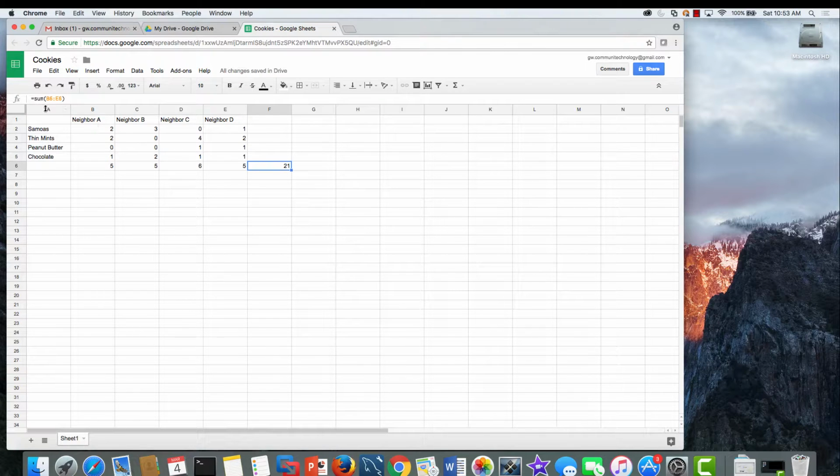And you see this because this is the sum of B6 through E6. So this is B6, C6, D6, and E6. 5 plus 5 plus 6 plus 5 equals 21.